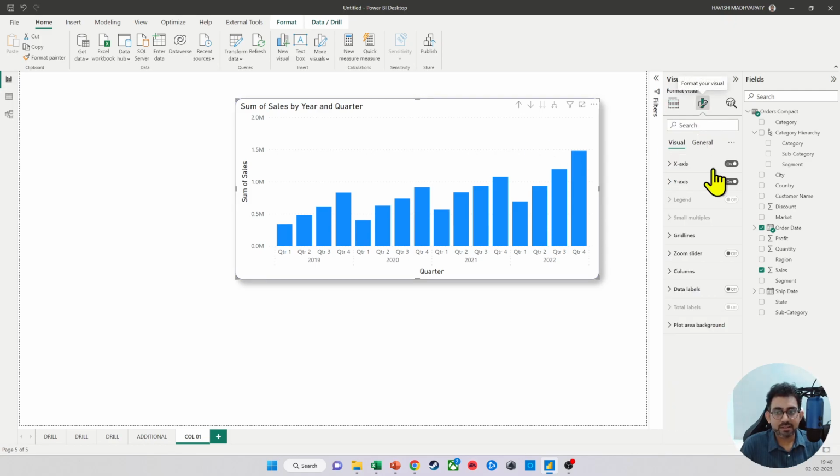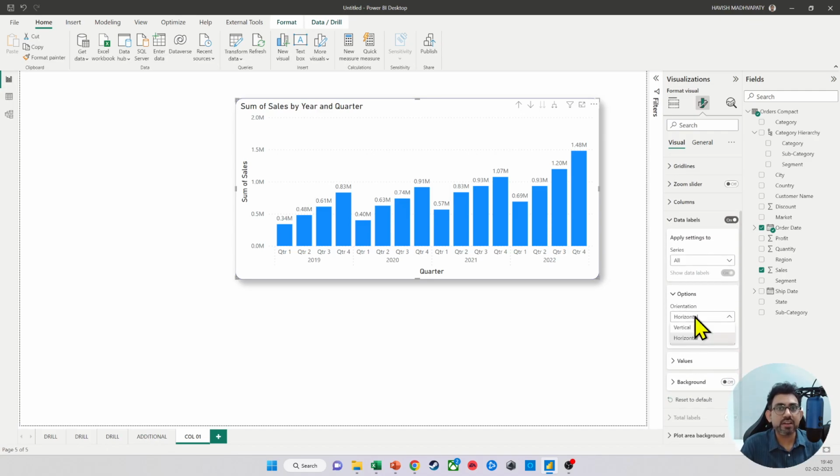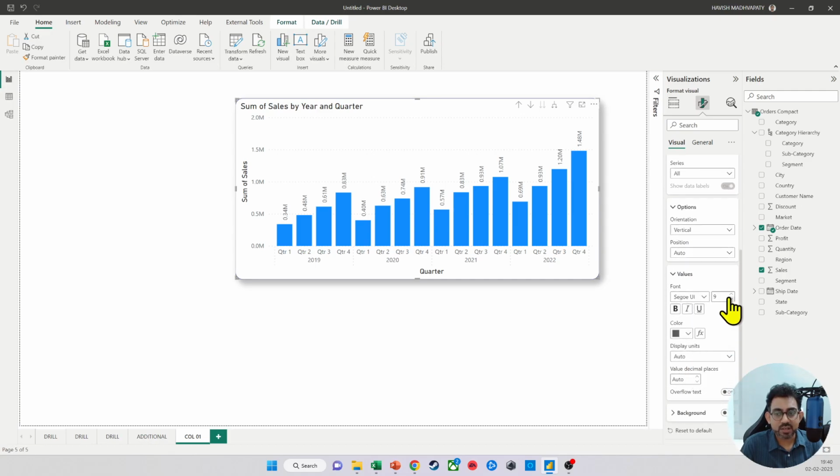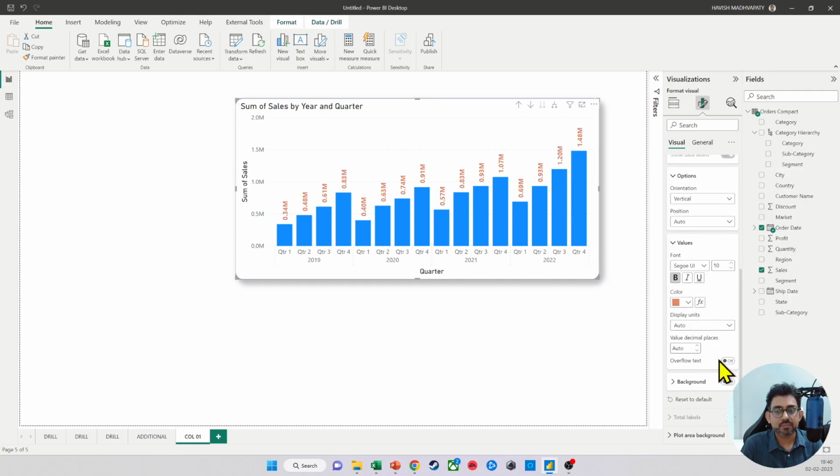We again go back to Format, and then I also want to select the data labels. So the numbers pop up like this. On the data labels, again, there are a lot of options we have. We can change the orientation from horizontal to vertical, depending on how you want to present the data. Then in values, I can also increase the size, make it bold. If you want to change the color, we can do that as well, like this. I also have the option of adding a background like this. It's a nice shadow effect. Personally, I like it quite a lot.